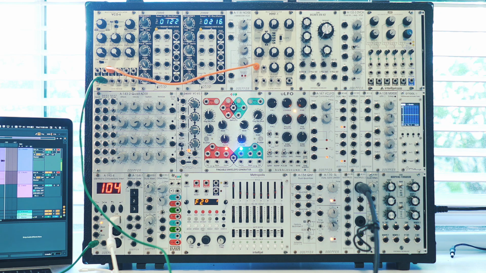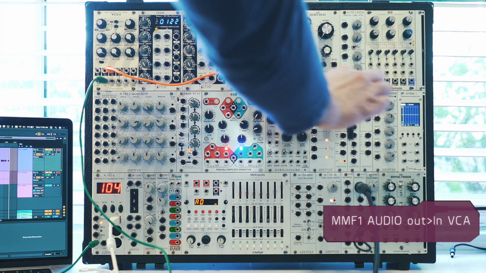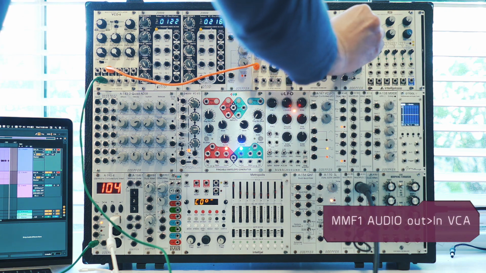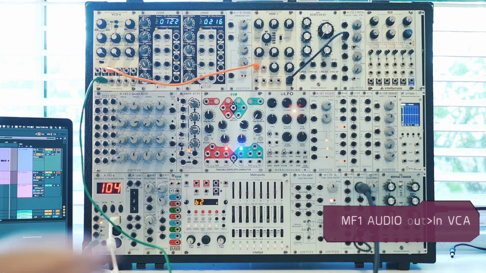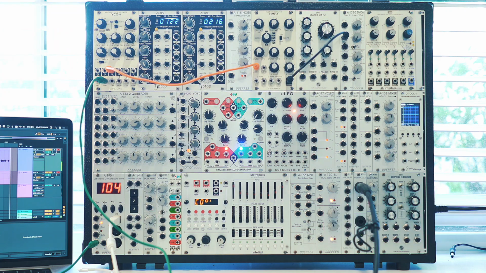Most of these modules with level controls, if you go above that 12 o'clock position, they tend to oversaturate or distort the signal. All right, next I'm going to take the audio output from the filter and plug it into the audio input on the VCA. It's not labeled audio in on the VCA, but that is the audio in there. I'm going to leave the gain all the way down, and that's very important. We're going to control this with the ADSR.